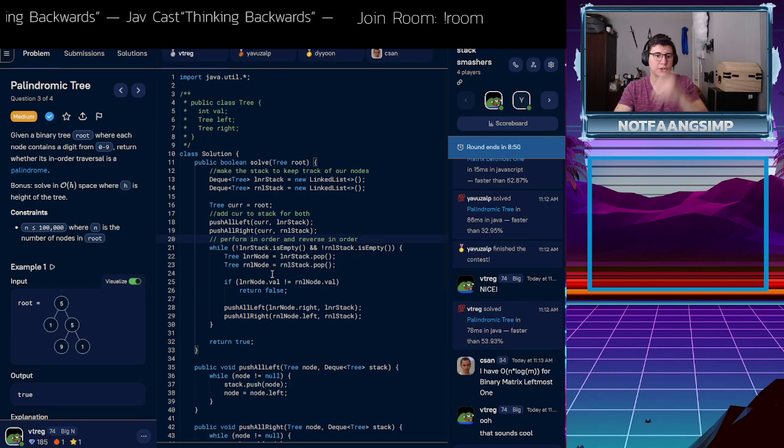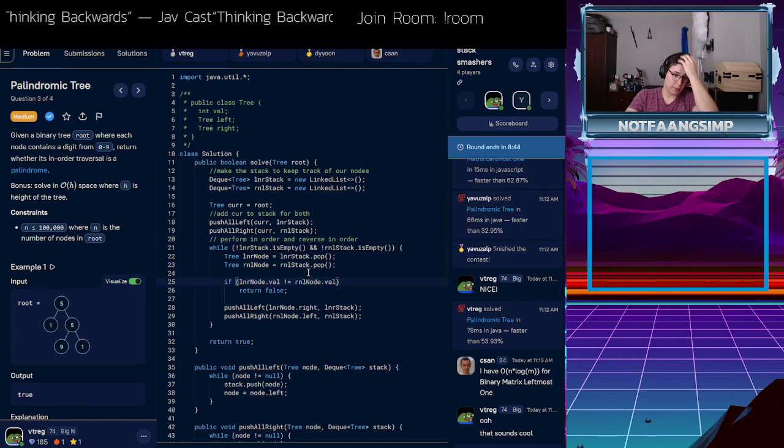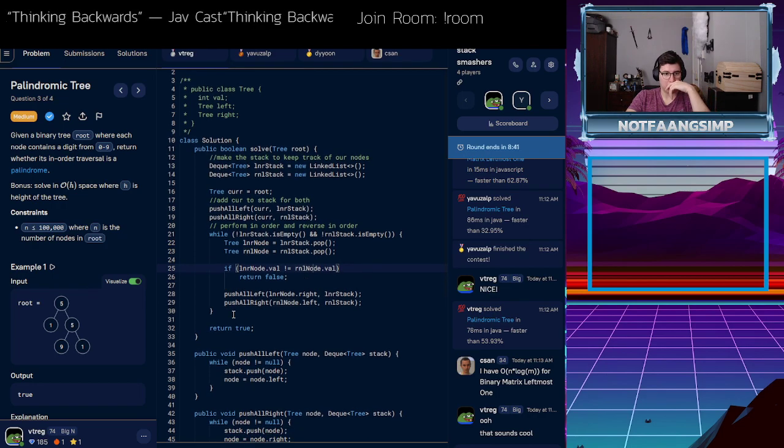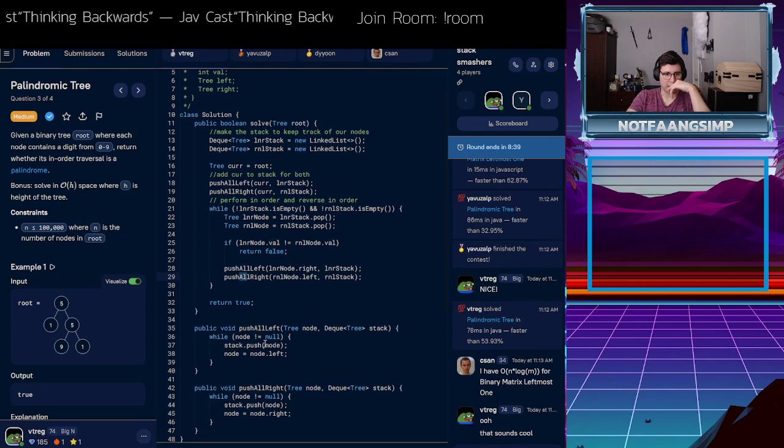So yeah, we grab the node from the top, we check it, and we push the... what's push all left and push all right doing? You push node, so you push as far left and as far right as you can go.